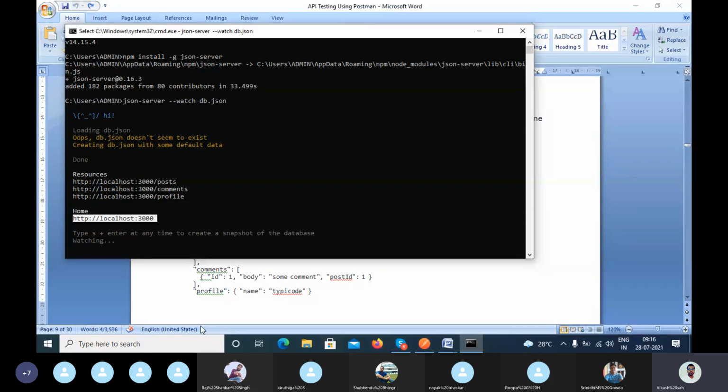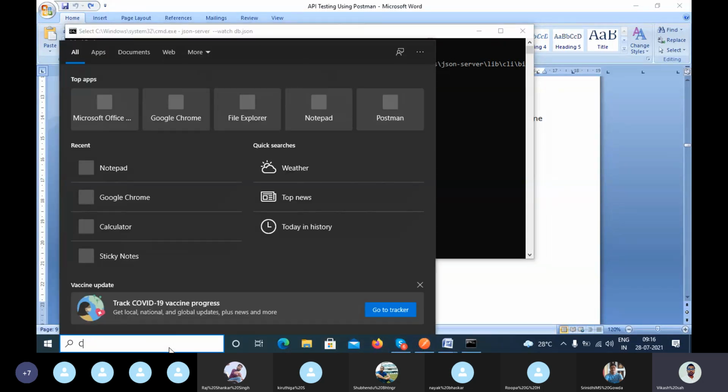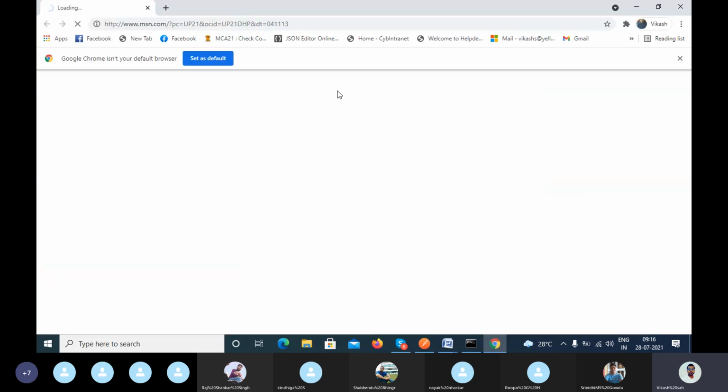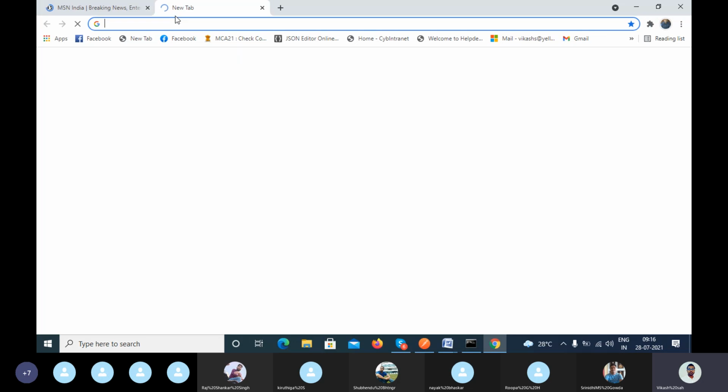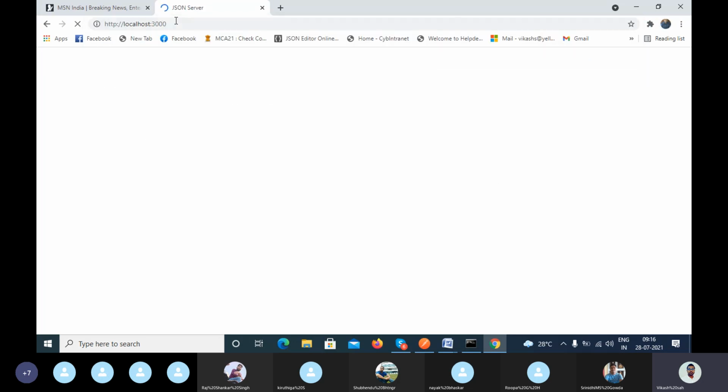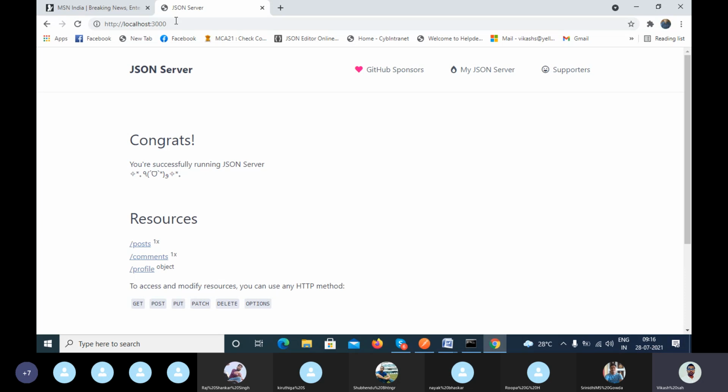Let me copy this base URL, go to Google Chrome, and hit this URL. You will see this message: Congratulations, you are successfully running your JSON server. And these all are the resources inside the JSON server.